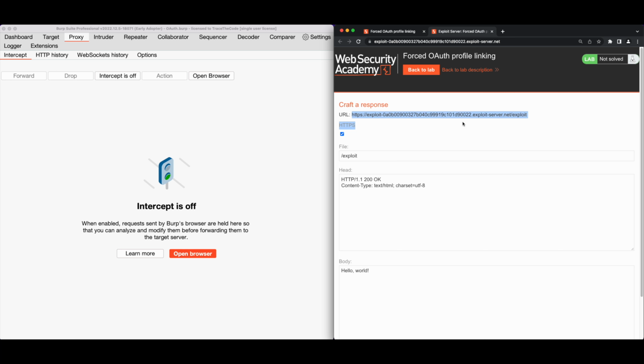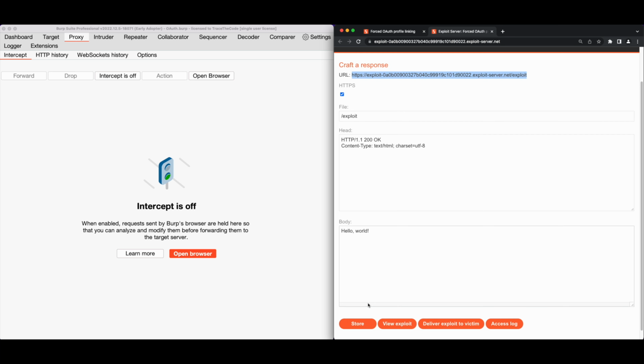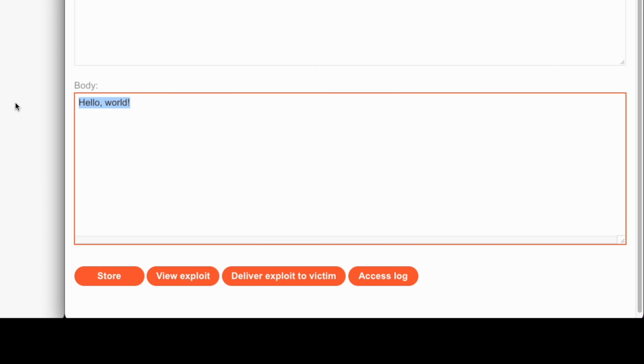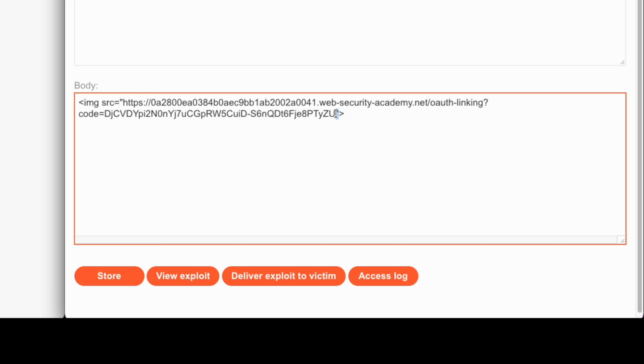The exploit server has a public URL, and whenever someone visits this URL, the following response will be loaded in his web browser. So in the body of the response, we need an HTML element or a simple JavaScript code that can automatically issue an HTTP request to the blog website callback endpoint when a victim user visits the exploit server URL. To keep it simple, let's just use an img tag and set the src attribute to the URL that we copied from Burp. Then we store the exploit.